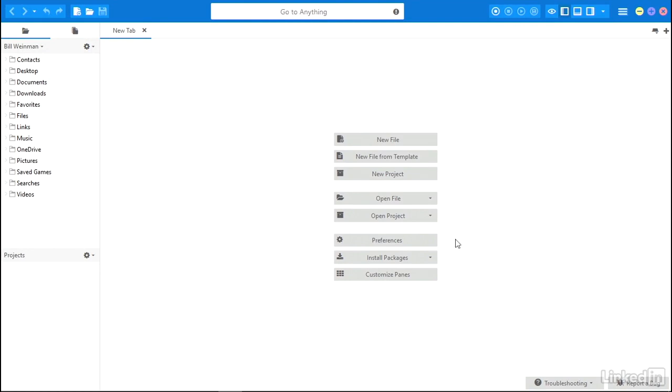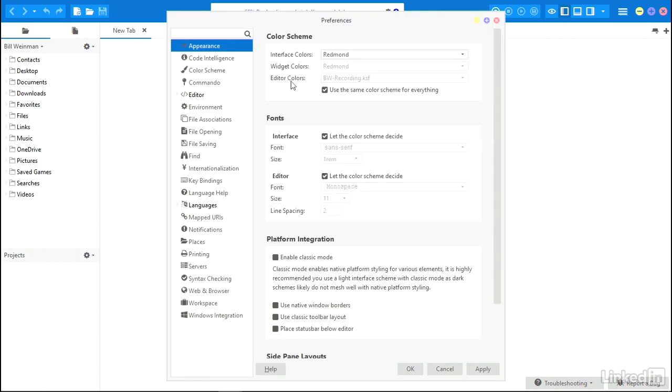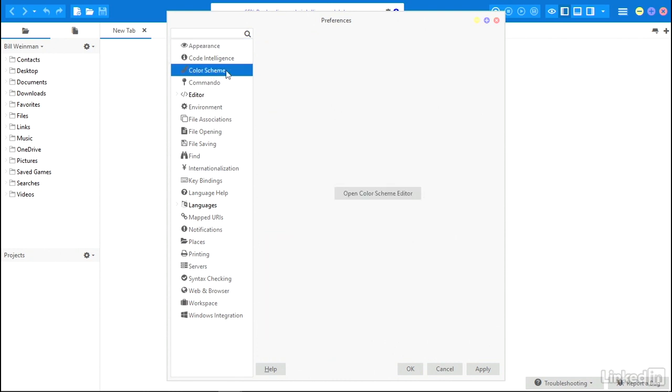So I've modified this version to make the interface more readable for the purposes of this video environment. You should configure your copy to your own preferences, and you can do that by pressing on the Preferences button here, and you can select your interface colors, and you can even come down here to Color Scheme, and you can open the Color Scheme editor and customize it to your heart's content.